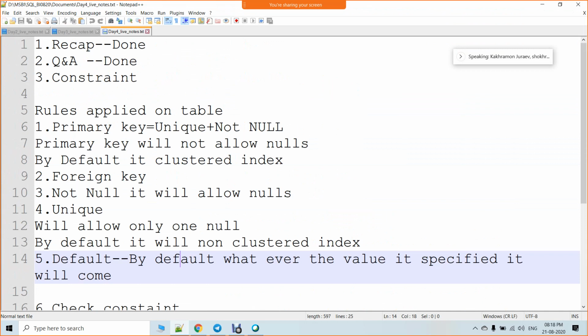So actually, we have talked about constraints. We talked about primary key. We didn't talk about foreign key; today we are going to look into it. We talked about not null, unique key, default, and check constraint. Primary key is nothing but a unique key plus not null.